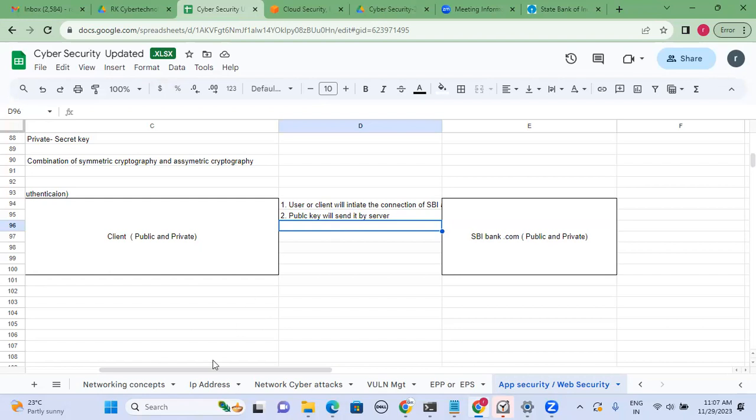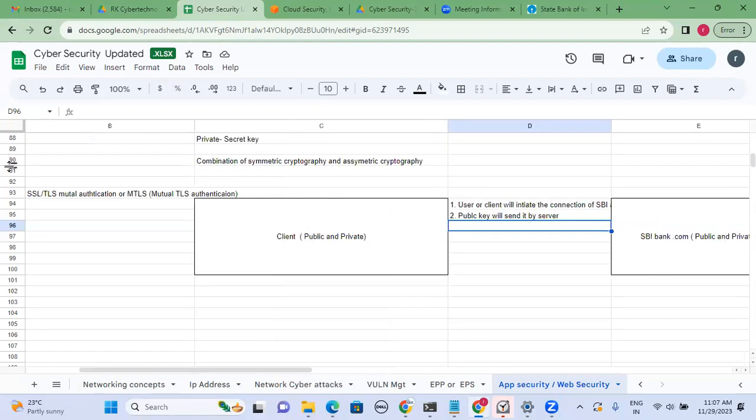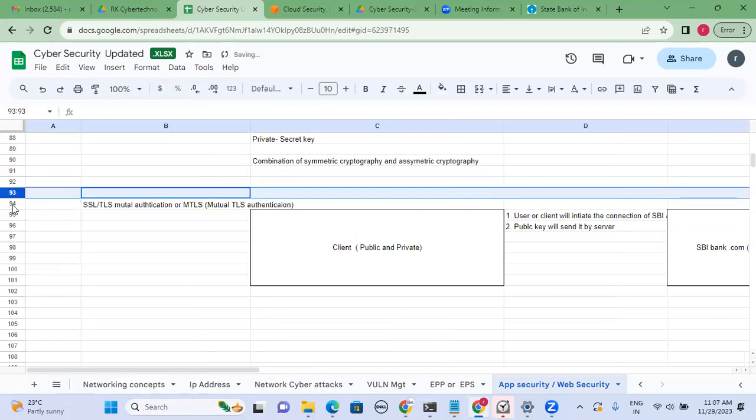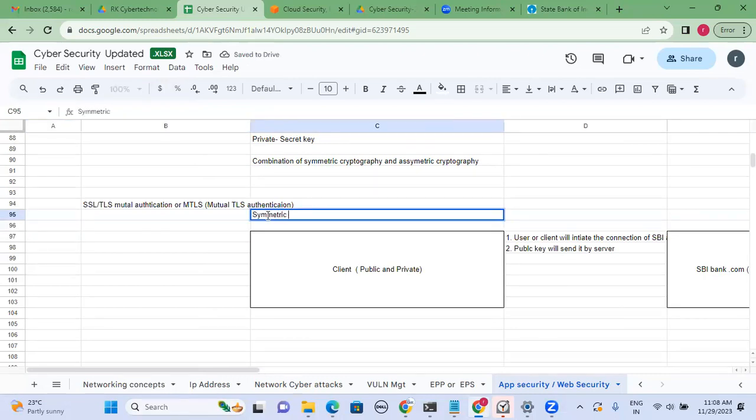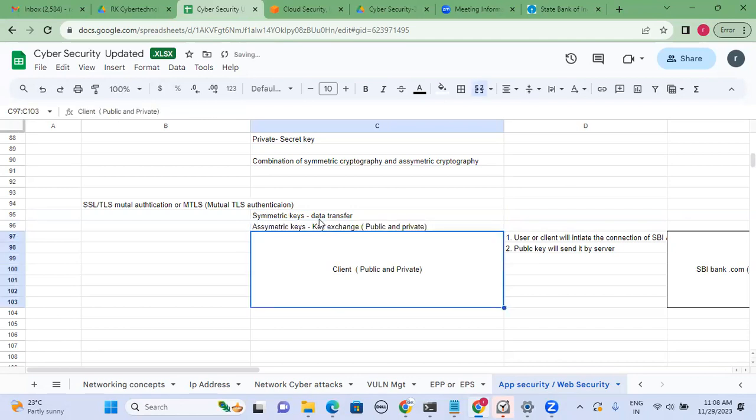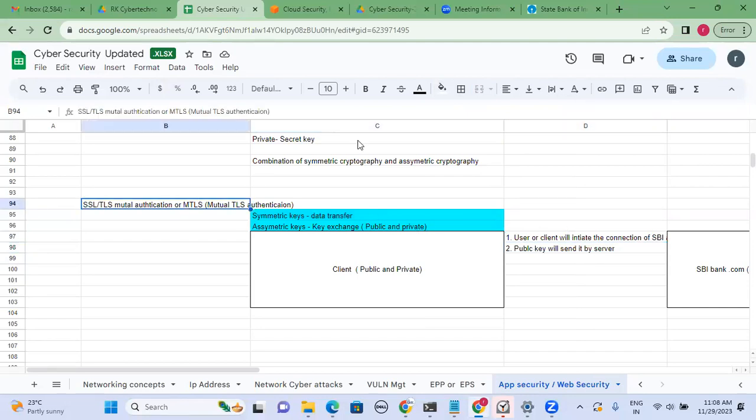Now, to discuss SSL/TLS mutual authentication, we should understand two topics. The first is symmetric cryptography, or symmetric keys. The second is asymmetric cryptography, or asymmetric keys. Symmetric keys are used for data transfer, and asymmetric keys, public and private, are used for key exchange. In hybrid cryptography, we use a combination of both. The public key is sent by the server; it's a key exchange.